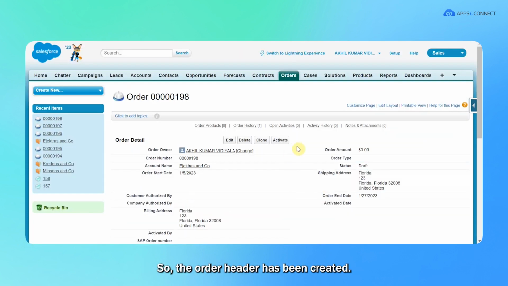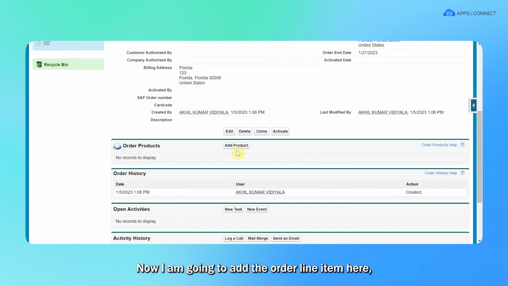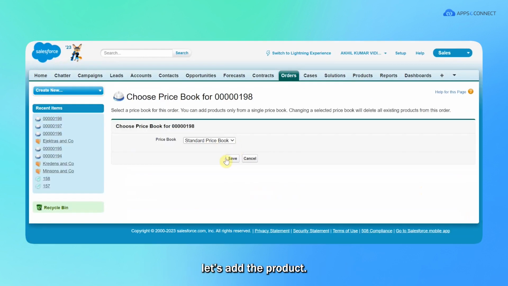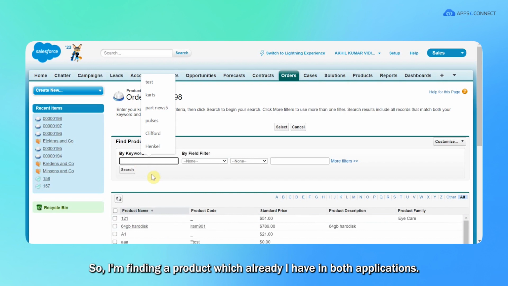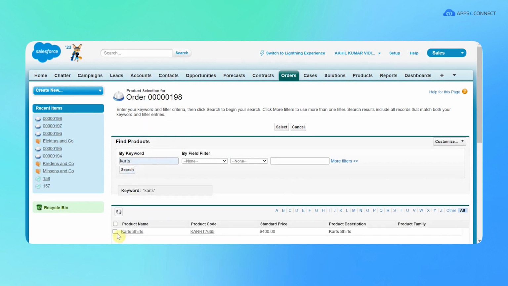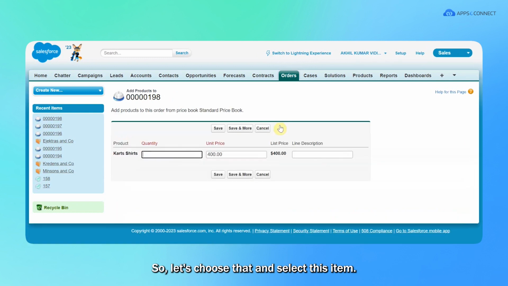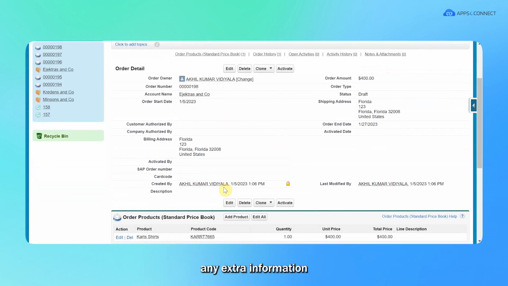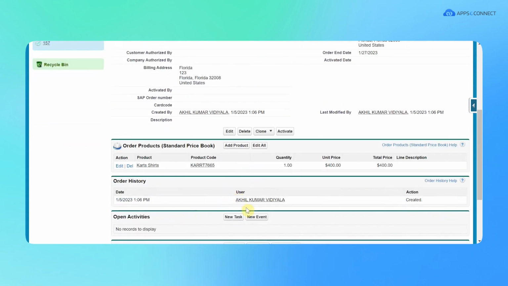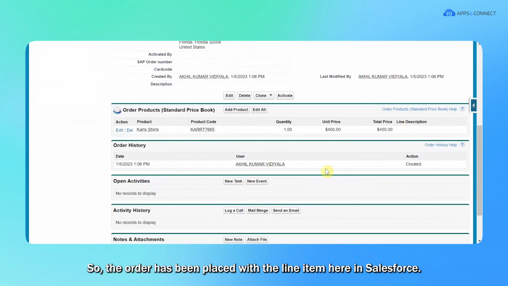So the order header has been created. Now I'm going to add the order line item here. Let's add the product. So I'm choosing the standard price book pricing segment from here and let's choose the product. I'm finding a product which I already have in both applications. So let's choose that and select this item. I'm putting in the quantity, randomly adding basic information. Apart from this, any extra information that needs to be mapped can be configured easily. So the order has been placed with the line item here in Salesforce.